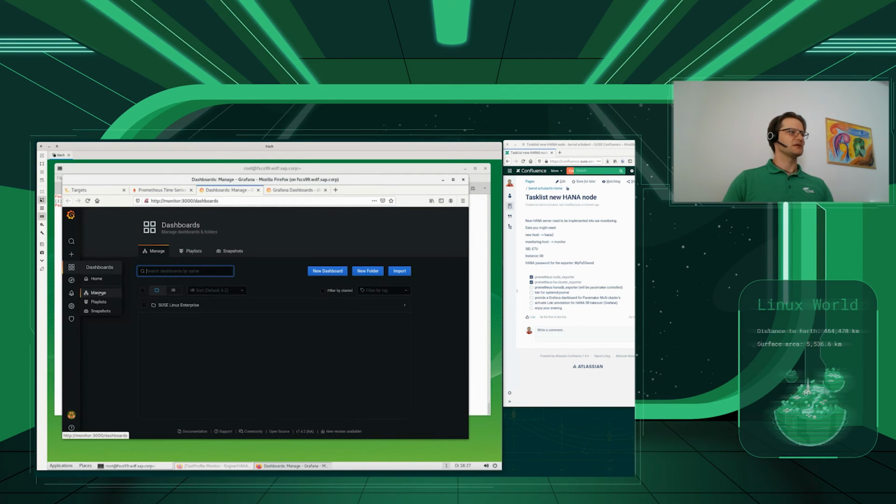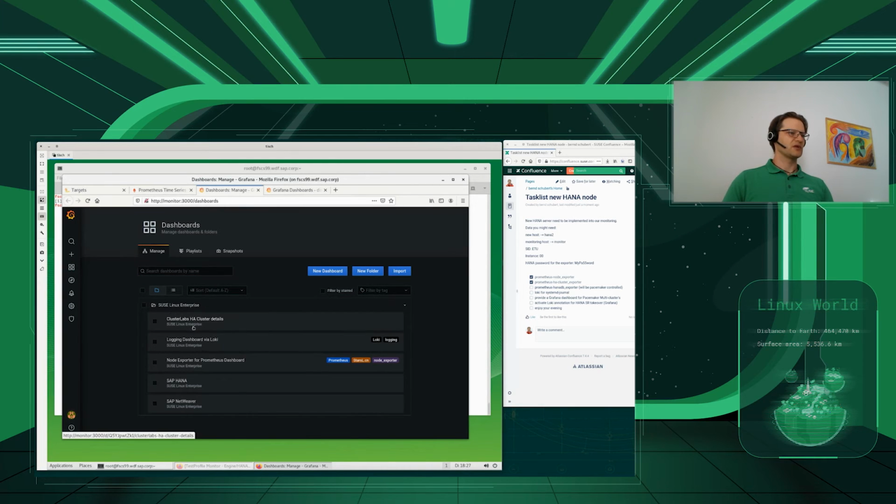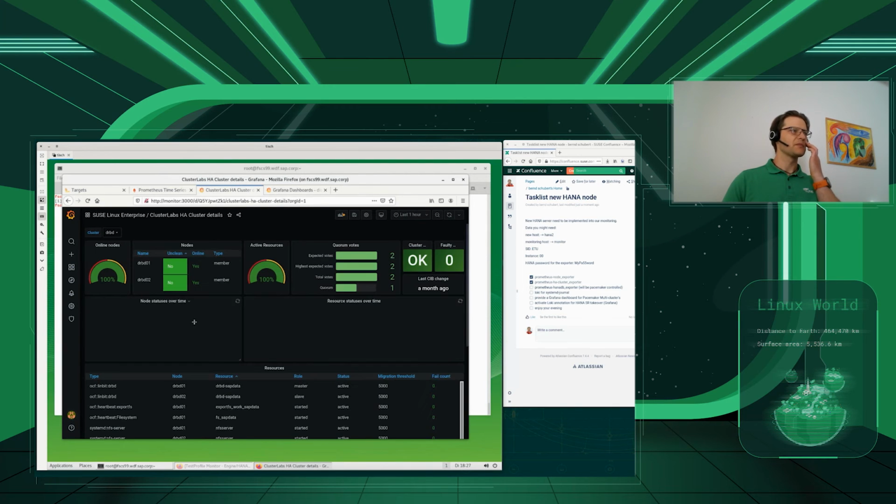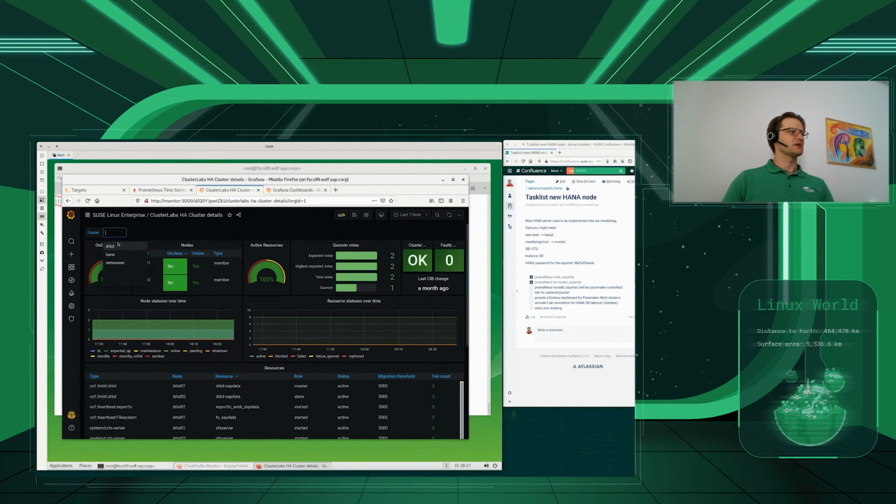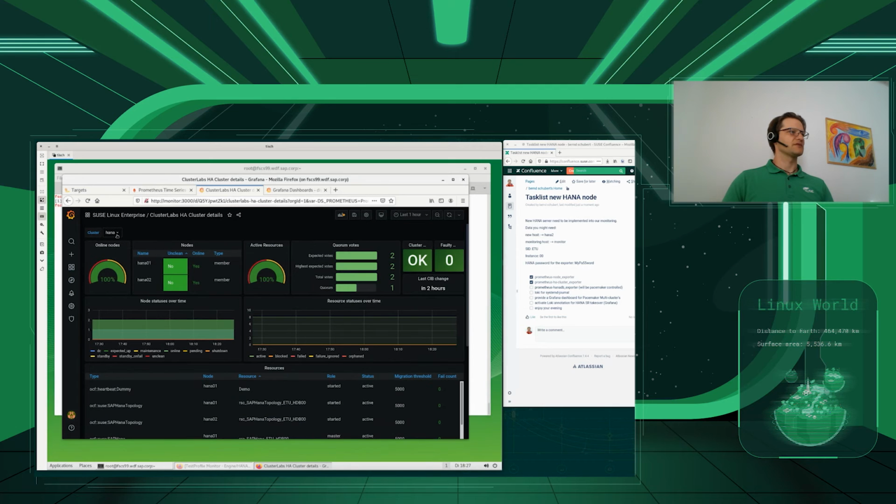Here you can manage all your dashboards. We already have some dashboards there. For example, we have the cluster dashboard. As we can see here, we have a dashboard for each of our clusters. So we have a DRBD cluster, Hana cluster, and a NetWeaver cluster. And we can switch between those by simply changing here or using the drop-down menu.